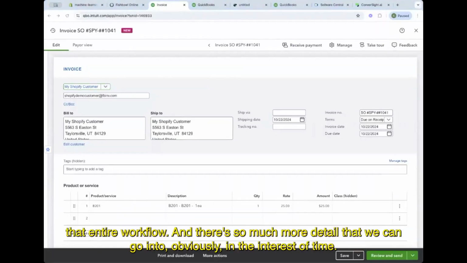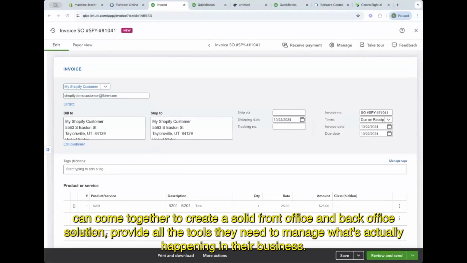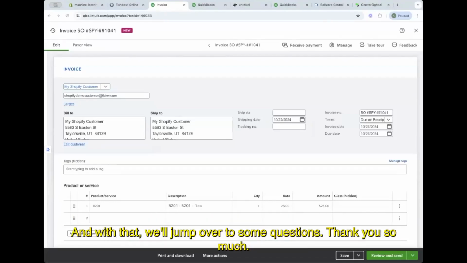And there's so much more detail that we can go into, obviously in the interest of time. Hopefully this gives you some better insight as to how Fishbowl, QuickBooks, Shopify, and many other tools your clients may use can come together to create a solid front office and back office solution, providing all the tools they need to manage what's actually happening in their business. With that, we'll jump over to some questions. Thank you so much.